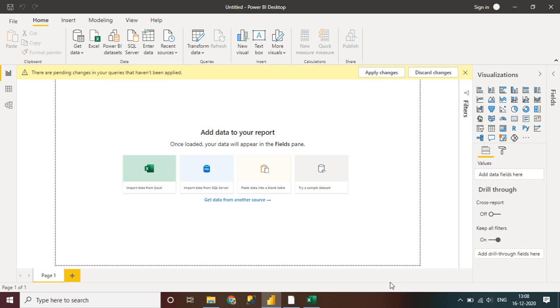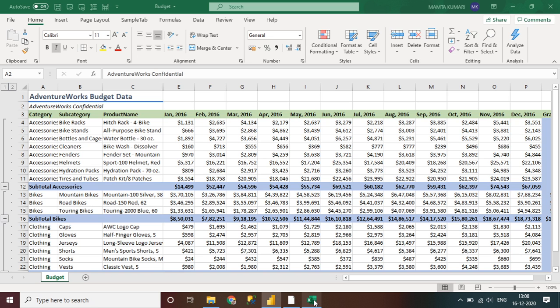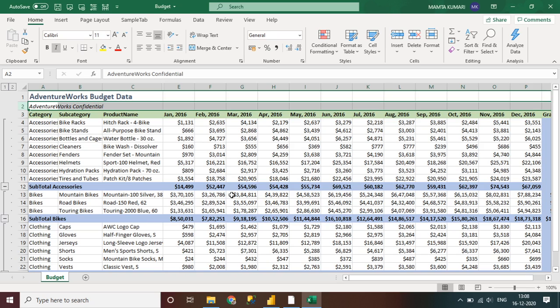In that session we used very simple files to load data which is almost clean, but in this session we will understand how we can load data which is not in clean format. For sample purposes, I have one Excel sheet named budget. This data is not in clean format. That means it is not in machine readable format.